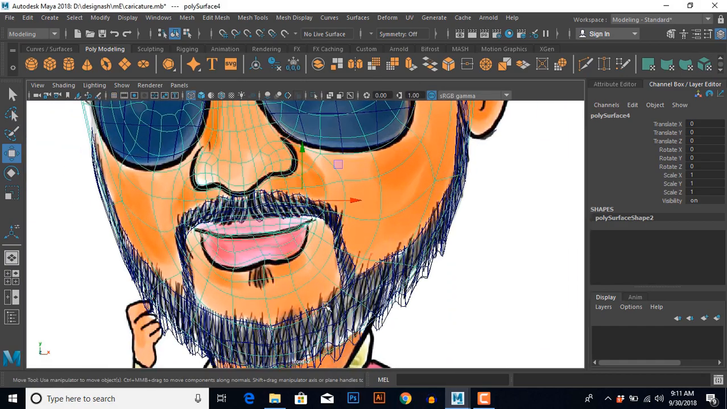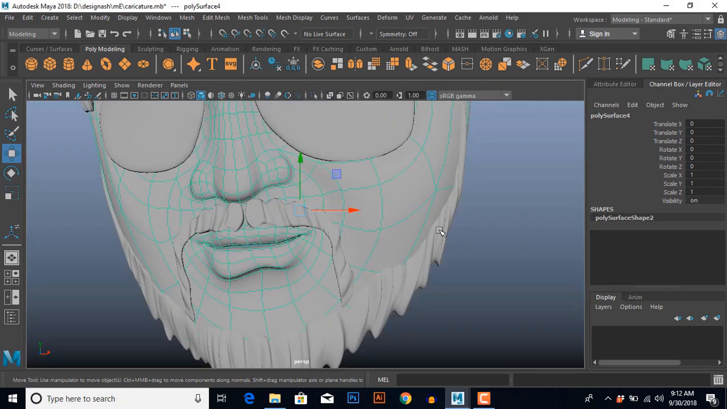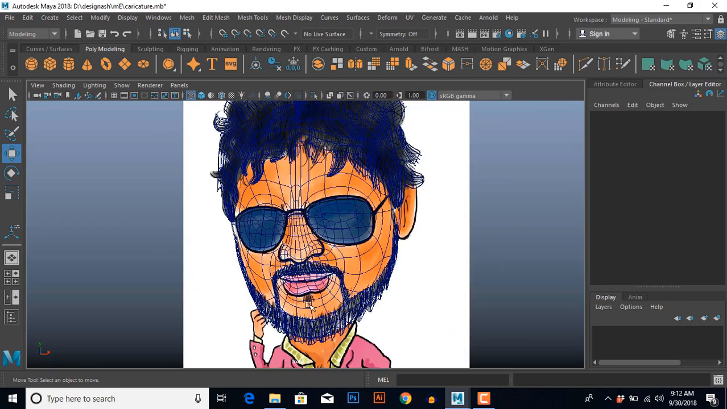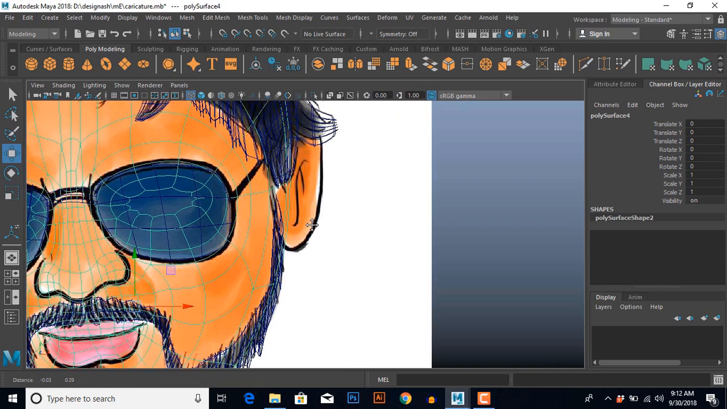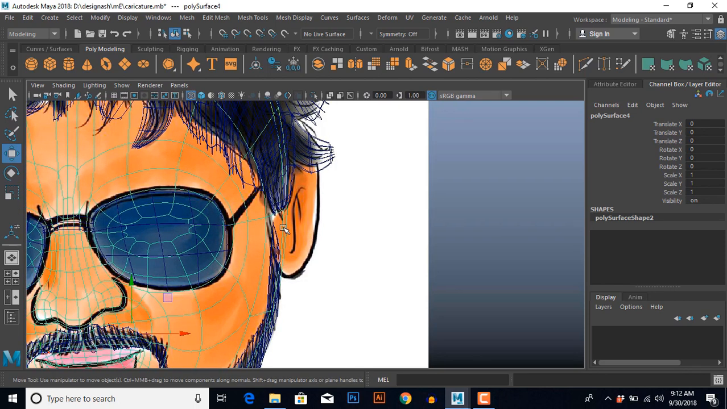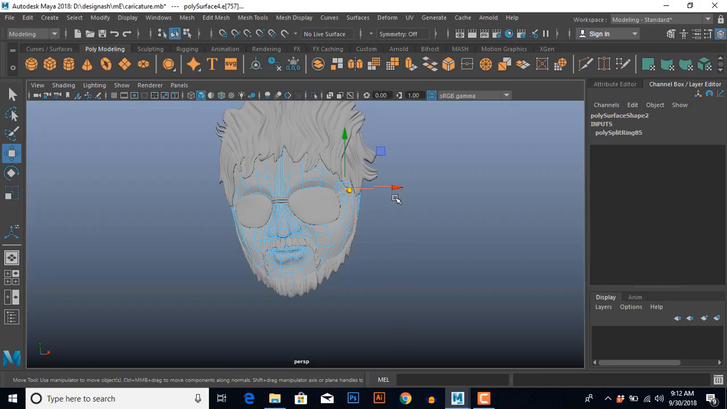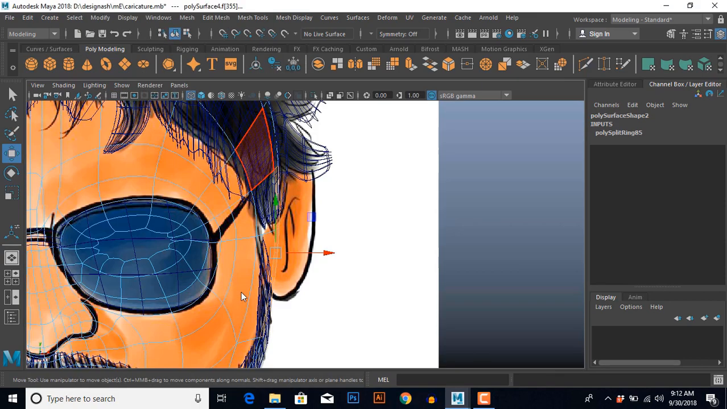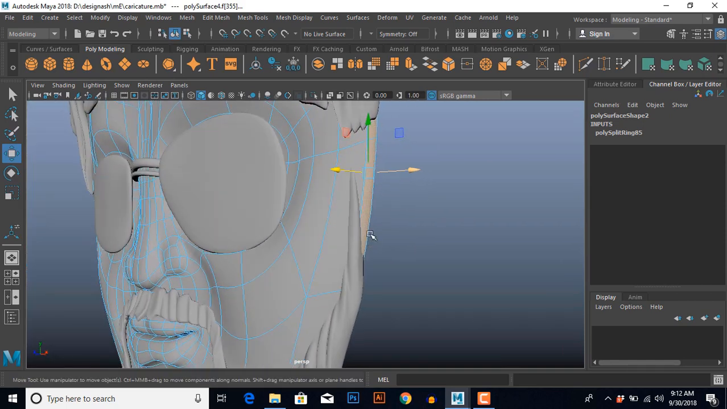So go to front view and observe the shape, observe our reference, and find the areas that need to be fixed. So now we have to work on this area. So we can create its ears like this. So select these faces and extrude them outside. So first I need to add an edge here.